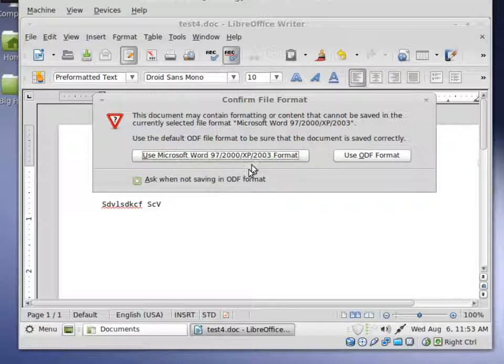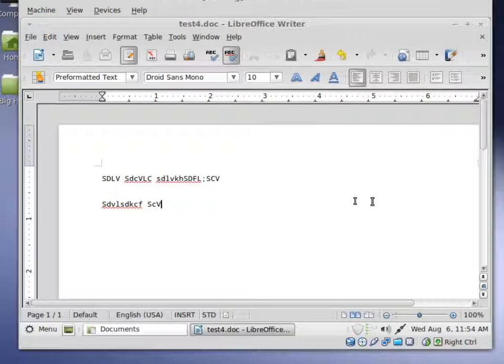All you need to do to make sure this doesn't keep coming up is go ahead and take this X out. Alright, and then just choose Use Microsoft, and there you go. You are done saving this file.